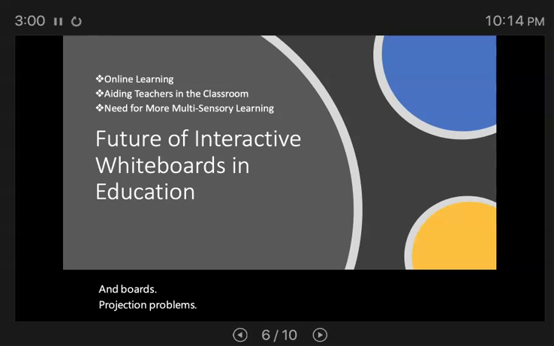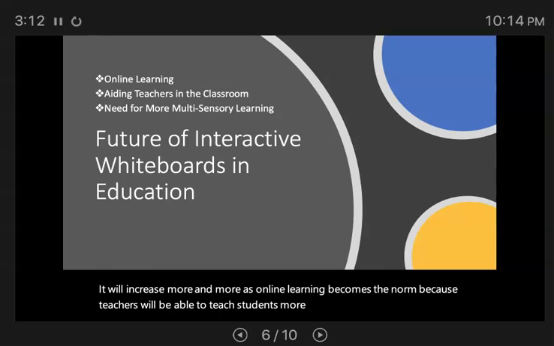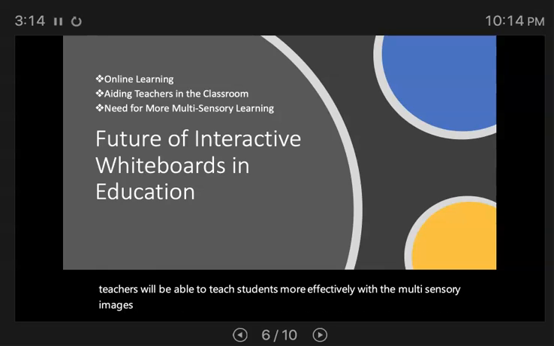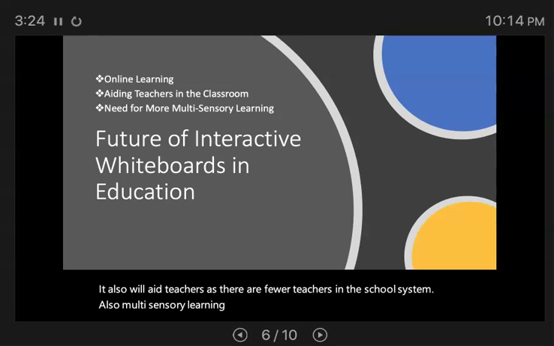The future of interactive whiteboards in education. It will increase more and more as online learning becomes the norm, because teachers will be able to teach students more effectively with the multisensory images and audio. It also will aid teachers as there are fewer teachers in the school system. Also, multisensory learning, as so many students are accustomed to digital devices, this will help them to learn.